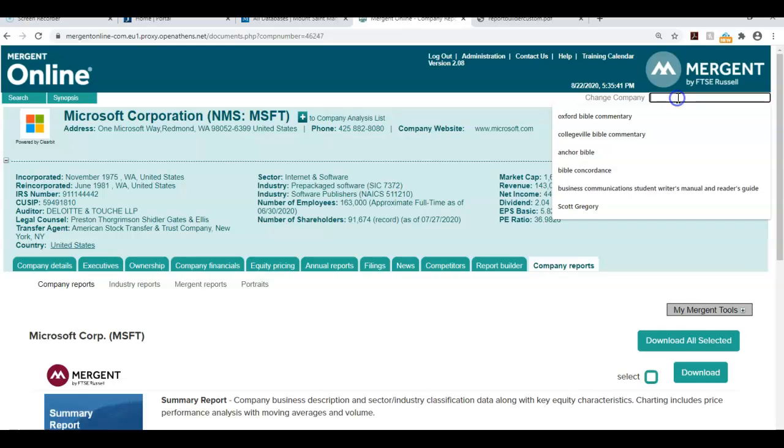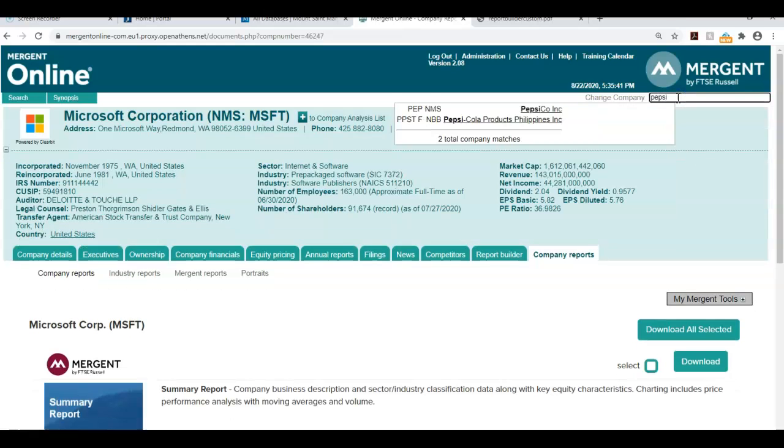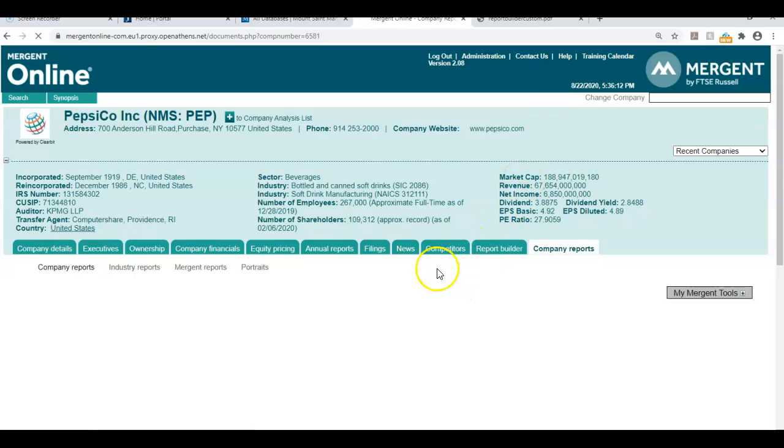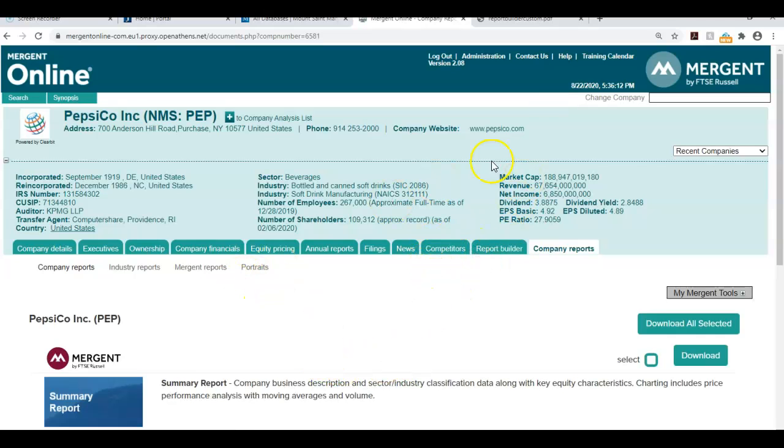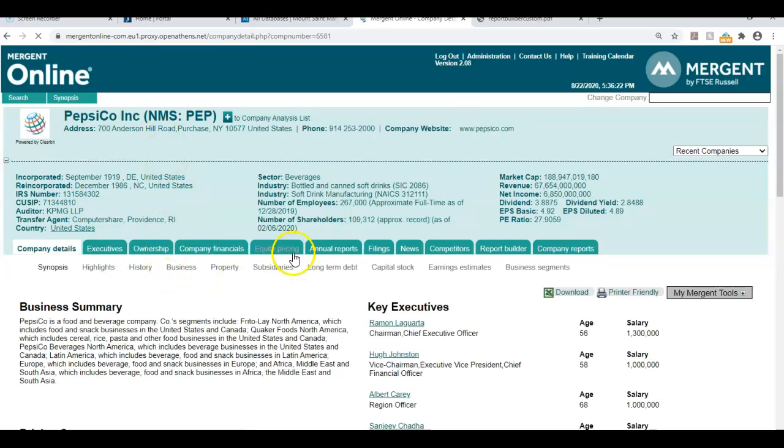You can change a company quickly and search for information on a different company. So if we wanted to find information on Pepsi, there are 2 divisions of Pepsi listed. We'll check PepsiCo and pull that up. And we have the same kind of report that we had for Microsoft. It's always in the same format, so it's very easy to translate, and you can do all the same things that we could do with Microsoft.